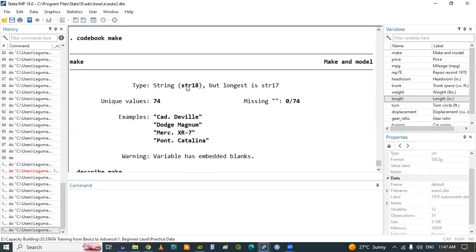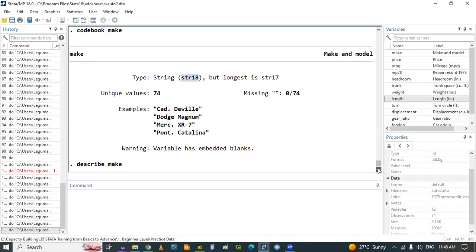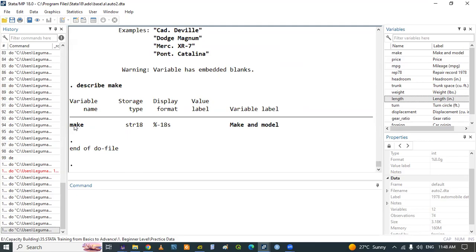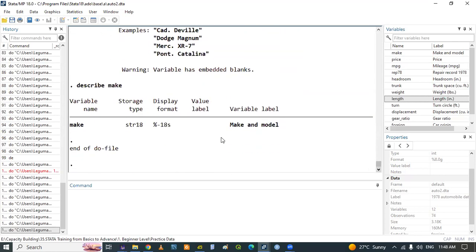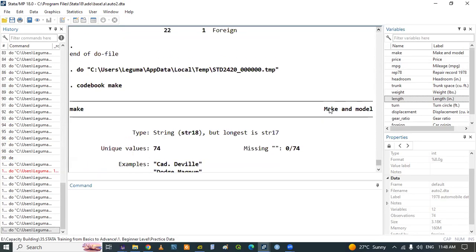Also, codebook gives you the same information, string. This one gives you the name of the variable, which is make. Codebook also provides similar information. What you see at your top left is the variable name. Describe provides the variable label at your right. Codebook also provides that at your top right. They are not named, but you understand them by learning.